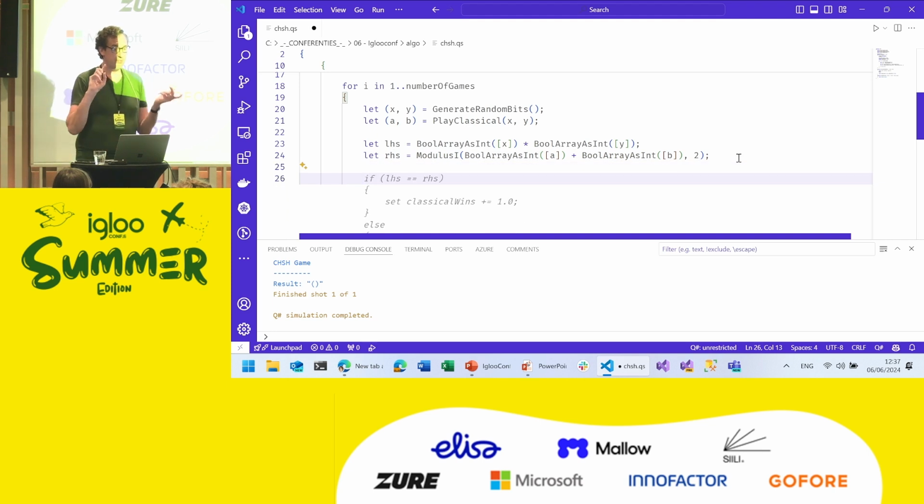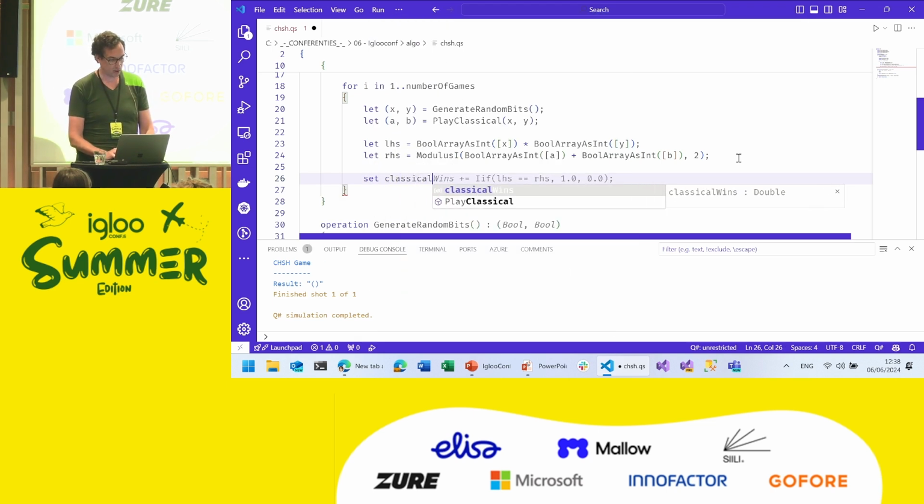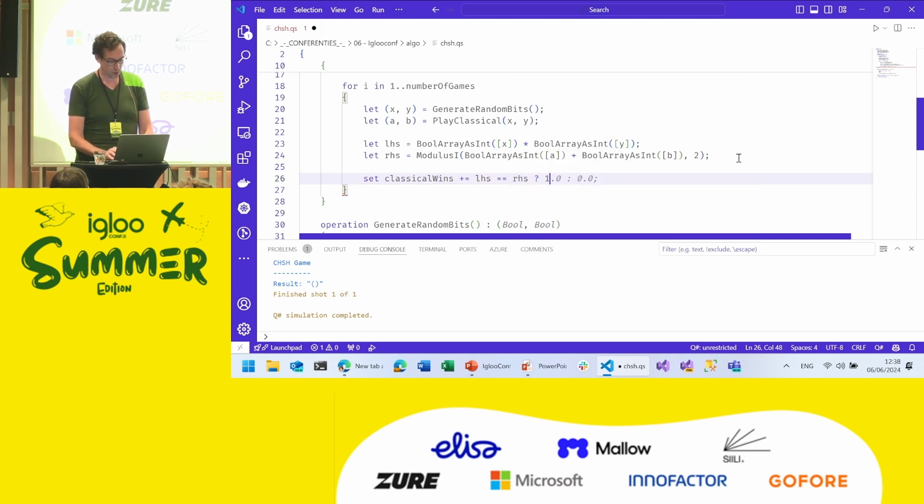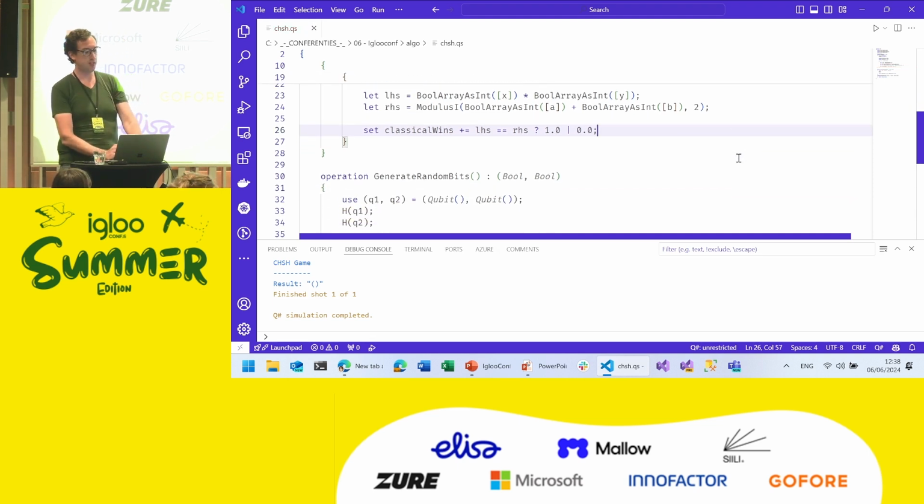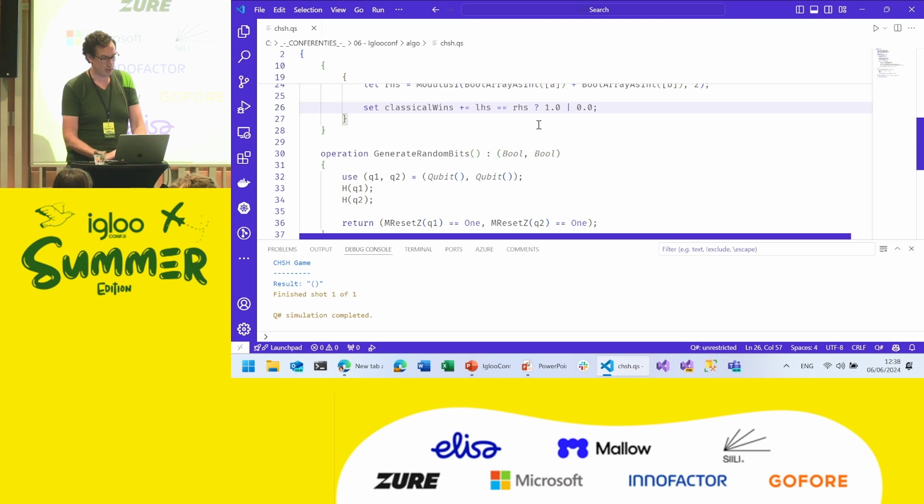Now I need to compare the left-hand side and the right-hand side of the expression, and if they're equal, we know we won the game. If they're not equal, we lost the game. So I can do set in order to change the variable called classicalWins. And I'm going to increase it if the left-hand side of the expression is equal to the right-hand side of the expression. And if that's the case, I'm going to add 1. Otherwise, I'm going to add 0. So this is not the most performant way of doing this, but now this is an if in just one line of code, which I like. So I'm adding 1 if it's equal, or I'm adding 0, nothing, if it's not equal.